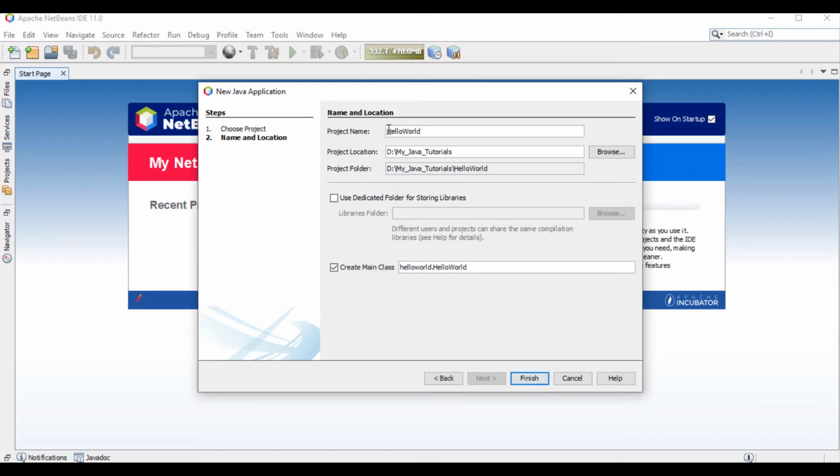See, each word I'm beginning with capital letter H, capital letter W, Hello World. This is called Pascal case. Use this convention. Project location I'm giving D folder, my Java tutorials. Click finish.